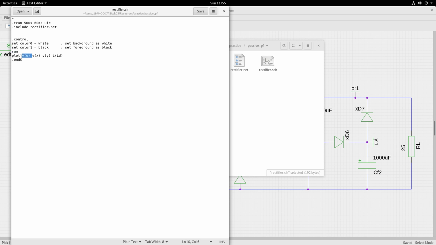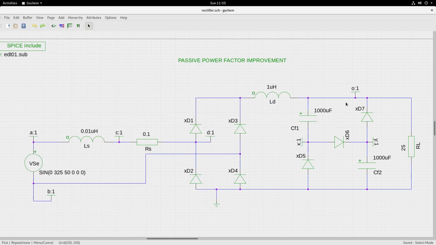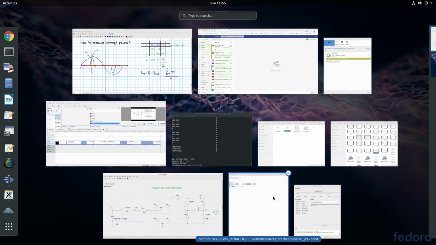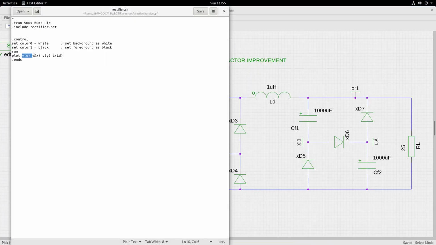So what am I plotting? I am plotting V0, that is this node potential, then Vx, Vy, and the current through LD. So this is what we will do. Let us open the terminal and see how the simulation goes through.